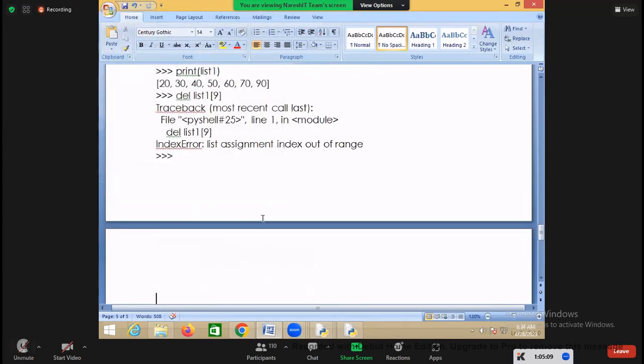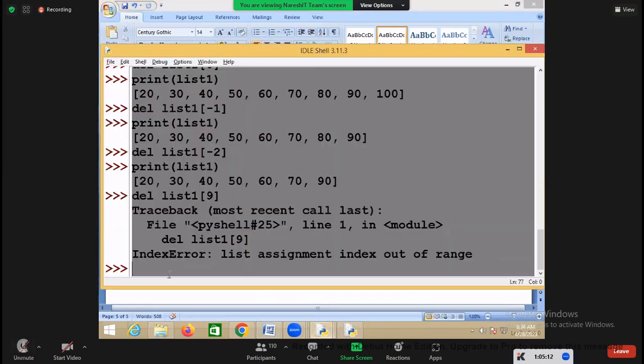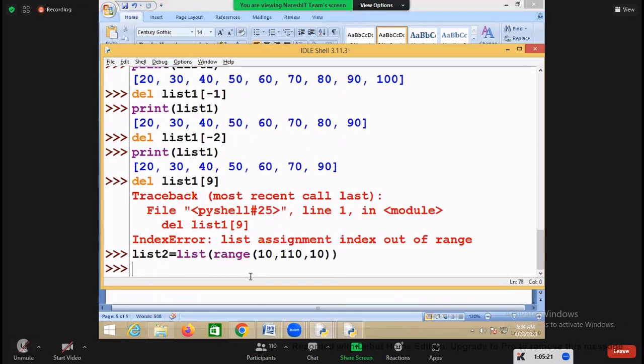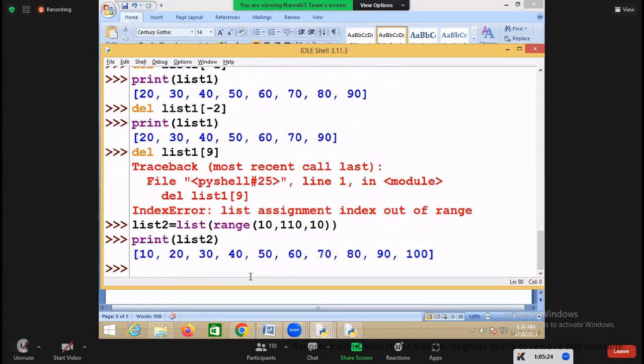So if you want to delete more than one value, take the help of slicing here. If you want to delete more than one value, take the help of what? Slicing. So slicing means you will write list 2 of. I want to delete the first 3 values, so I'll say colon 3. That is nothing but 0, 1, and 2. So delete list 2 of colon 3.